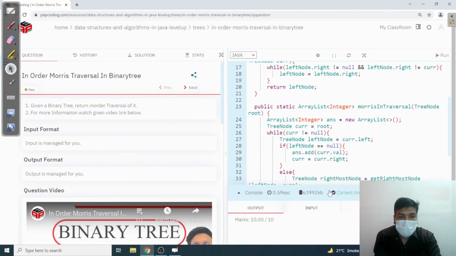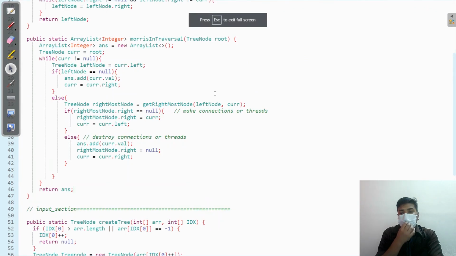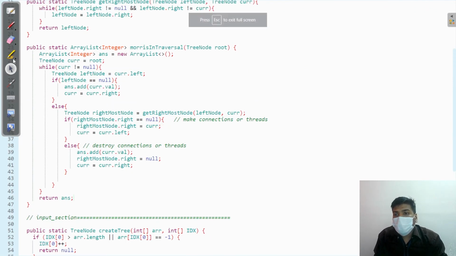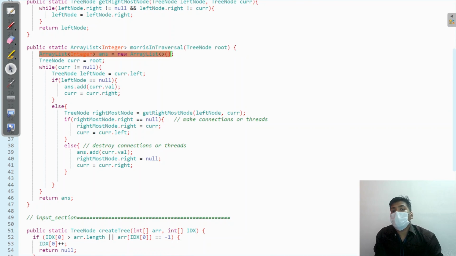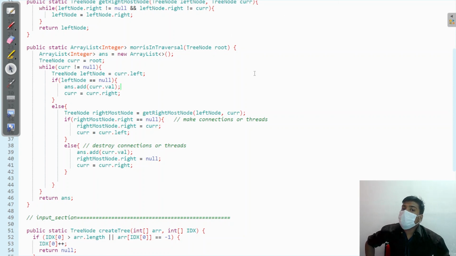Okay, beautifully accepted. So this is our code, and let us give it a final recap. We used an array list for storing the answer, and a tree node current. While current is not equal to null, we do the work, and we place the left node in the left of the current. Every time we are placing the left node in the left only. When the left side has ended, at that point this condition occurs. When left calls have ended, at that point this condition occurs.